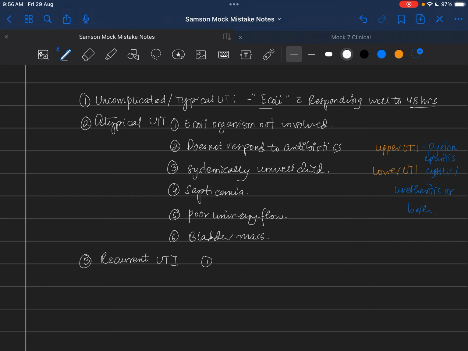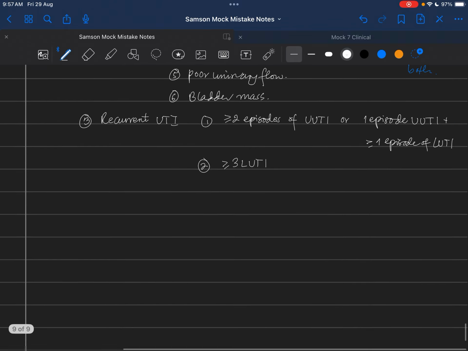Now to define recurrent UTI, if this child has more than 2 episodes of upper urinary tract infection, or 1 episode of upper urinary tract infection plus more than 1 episode of lower urinary tract infection, this patient is said to have recurrent UTI. And if this child has more than 3 episodes of just lower urinary tract infection, again this child is said to have recurrent UTI.